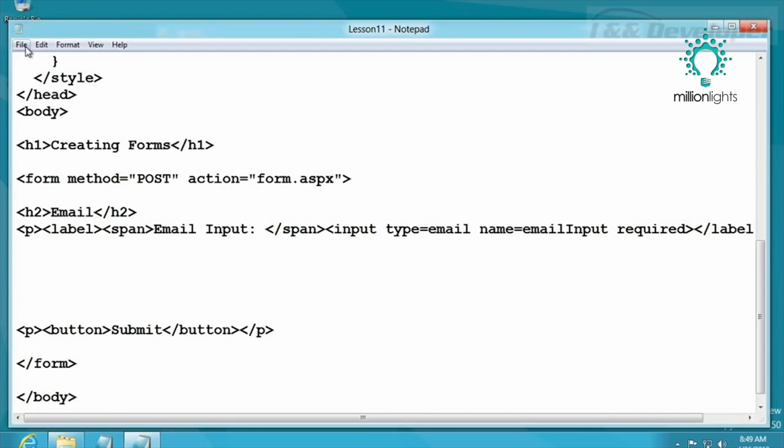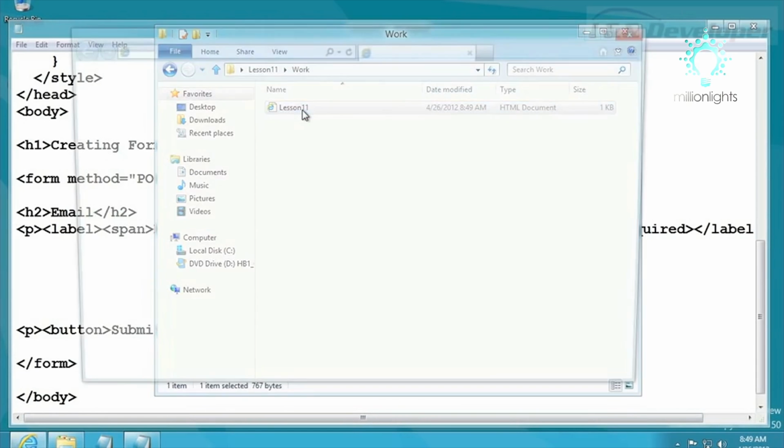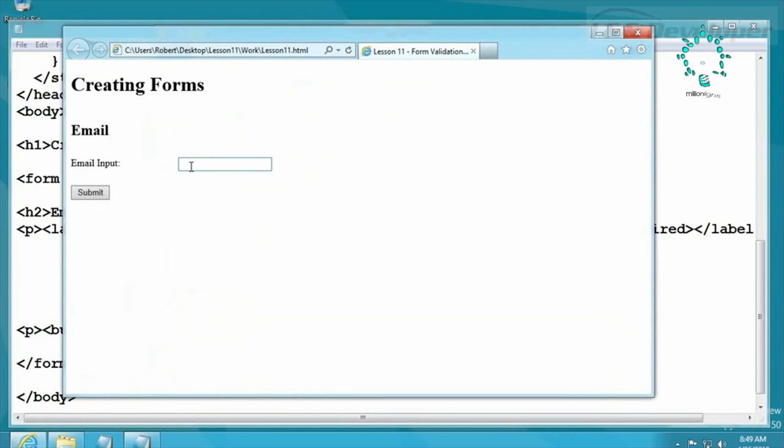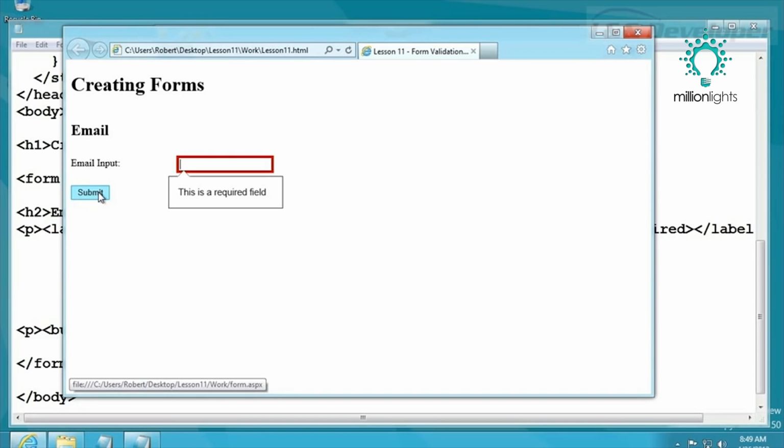Alright, so now let's save this and let's see it opened up in Internet Explorer. Alright, so let's try to submit this form, and it says, this is a required field. I didn't write any JavaScript, did no styling to get this little red box highlighted around the input box, did nothing to get the little pop-up bubble. This is probably stylable. I haven't gone quite that far with this example.